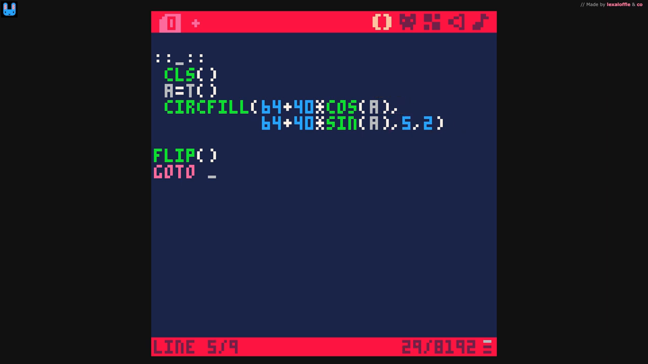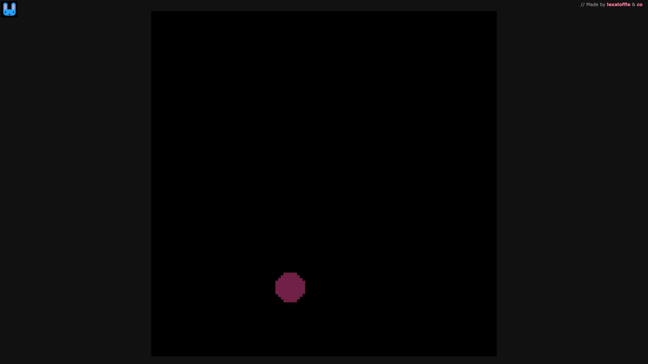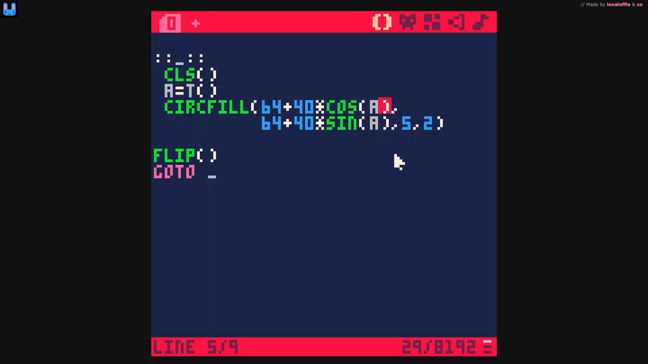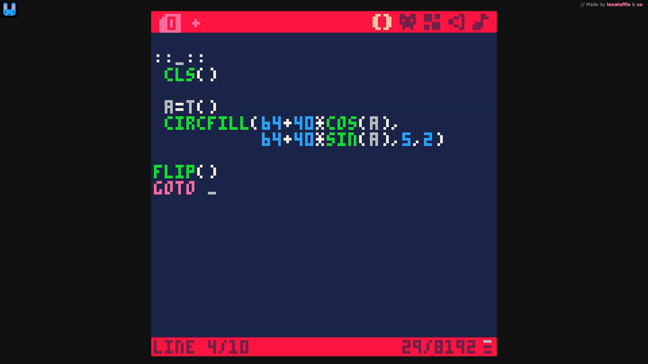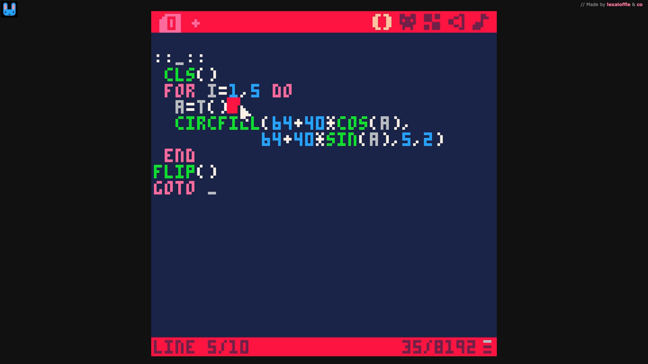So let's go back to our circle. And now we don't want one circle, we want 5 circles. So what I'm going to do is I'm going to take a for loop, for i equal 1 to 5, do. I'm going to make this equal to i divided by 5, first of all.